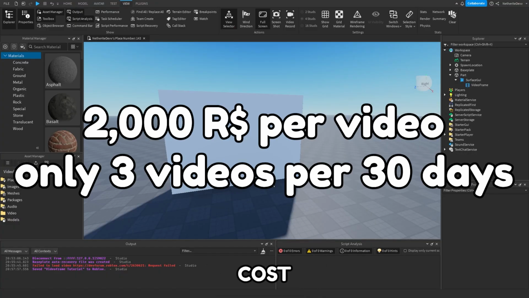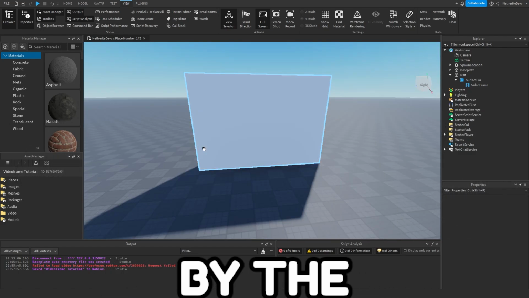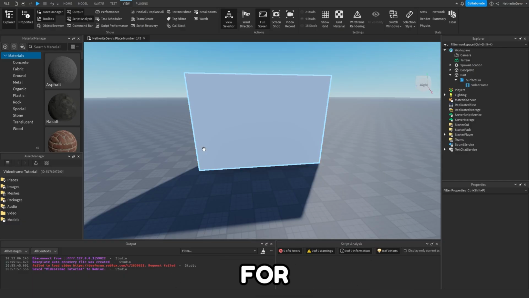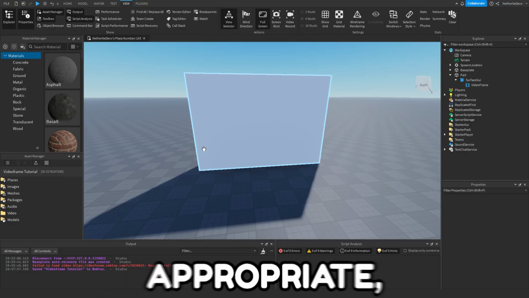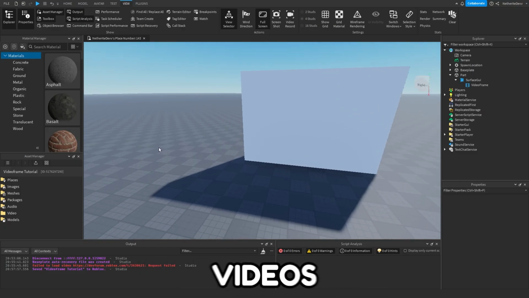Now here's what's bad about this. Each video will cost 2,000 Robux to upload, and you can only upload 3 videos within a 30-day period. Also, if your video does not get approved by the Roblox moderators for copyright or just not being appropriate, you will not get a refund. So make sure you are uploading videos wisely.